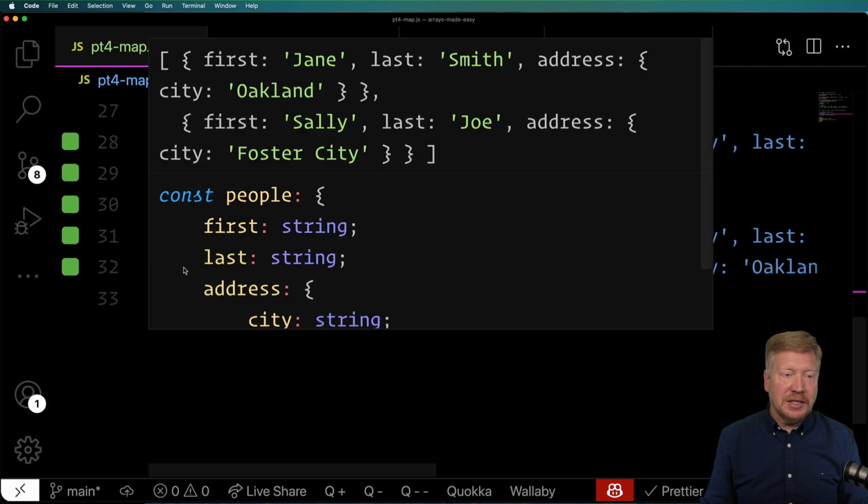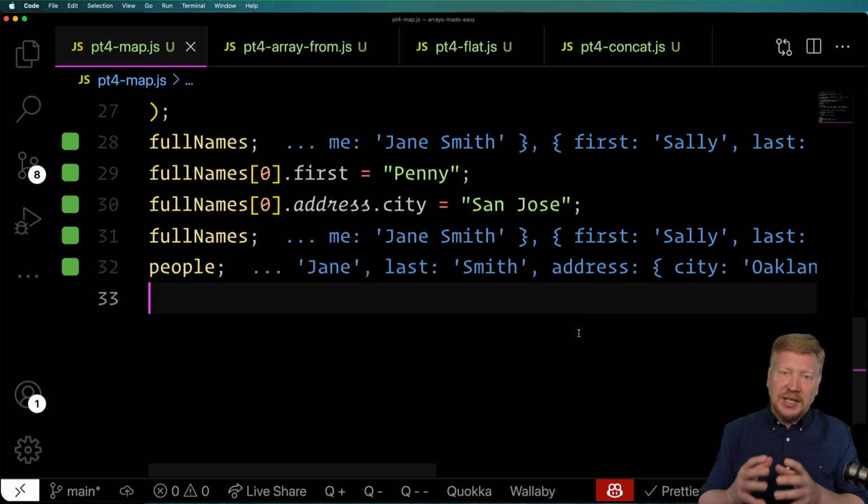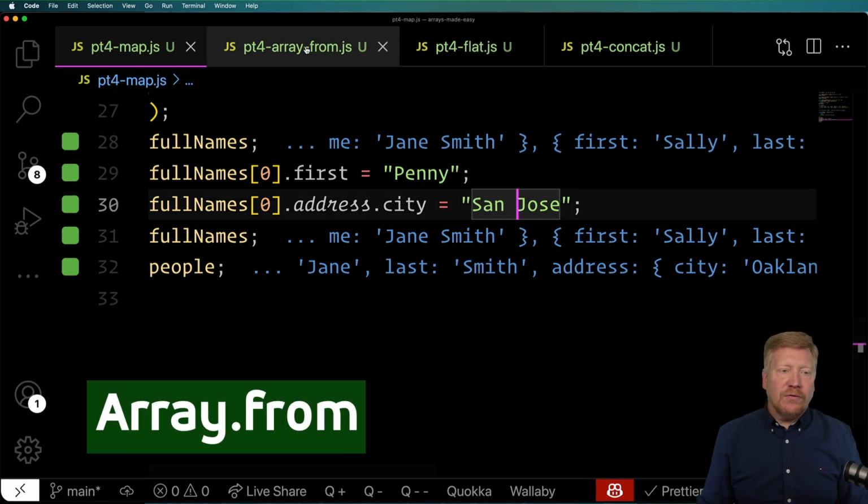And now we can see back here that this original value is maintained, that we're still in Oakland, just like before with Jane Smith, but the full names now has Penny Smith in San Jose. So now we actually have two entirely different pieces of data there. All right, let's continue on and take a look at array from.